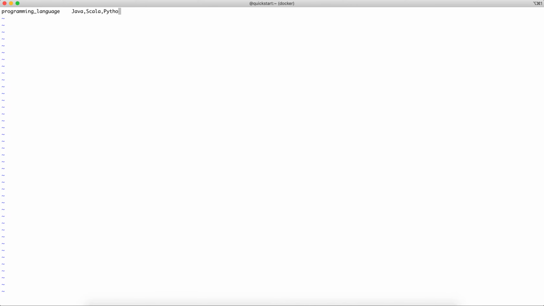And let's give the SQL as well, and we have MySQL, Oracle, DB2. So I'm going to save this file, and I'm again going to go to the Hive terminal.